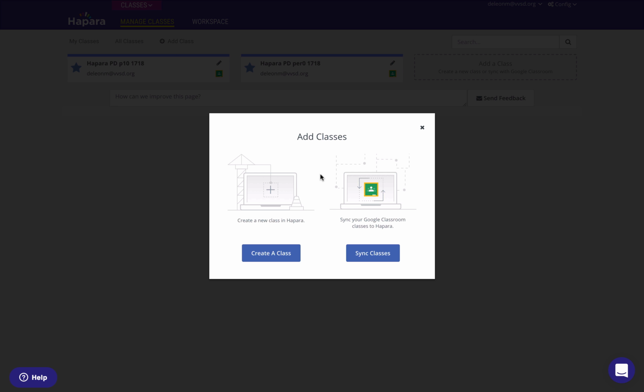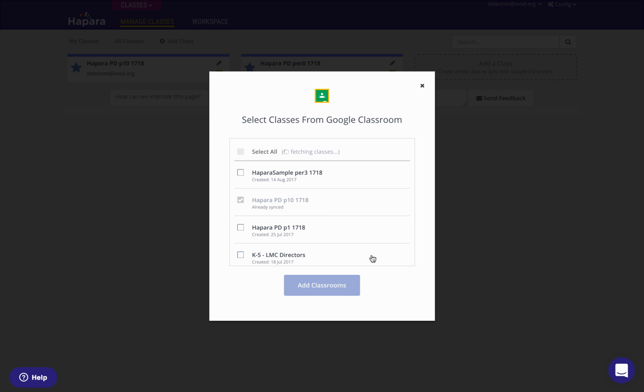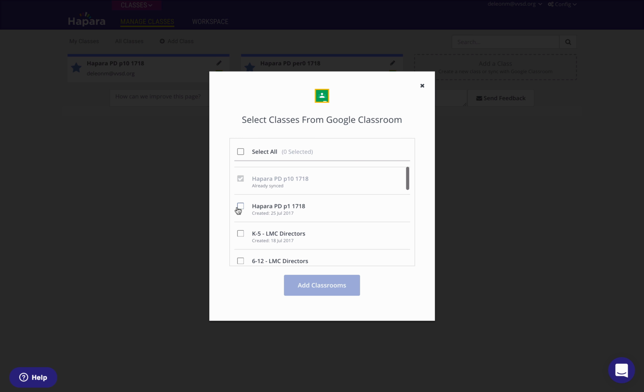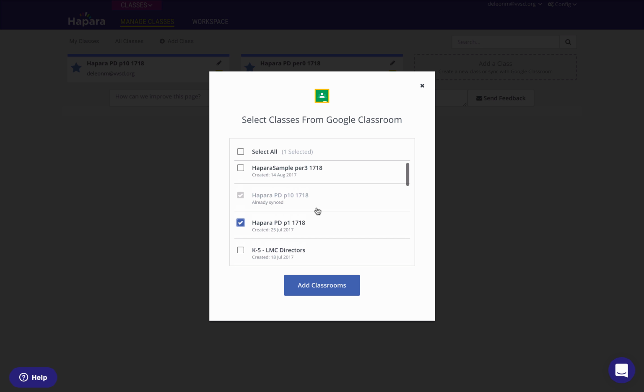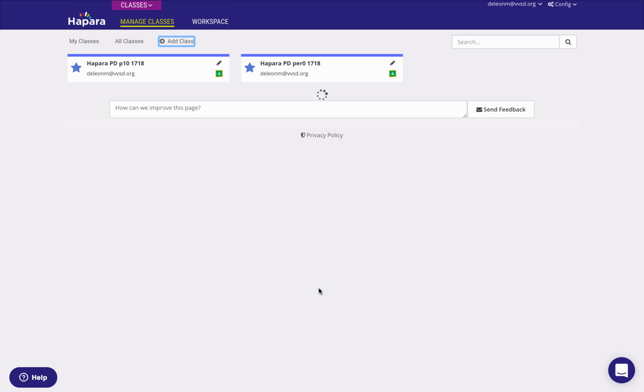When I get this Add Classes window, you want to click on Sync Classes, where it says Sync your Google Classroom classes to Hapara. This is the only option that we have available for us at this time. I'm going to go ahead and click on Sync Classes. And then I'm actually going to pull a different course in. So I'm going to pick this Hapara PD Period 1 1718 class. Notice how I can pick multiple classes and synchronize more than just one of the classes. So I'm going to go ahead and click on Add Classrooms.